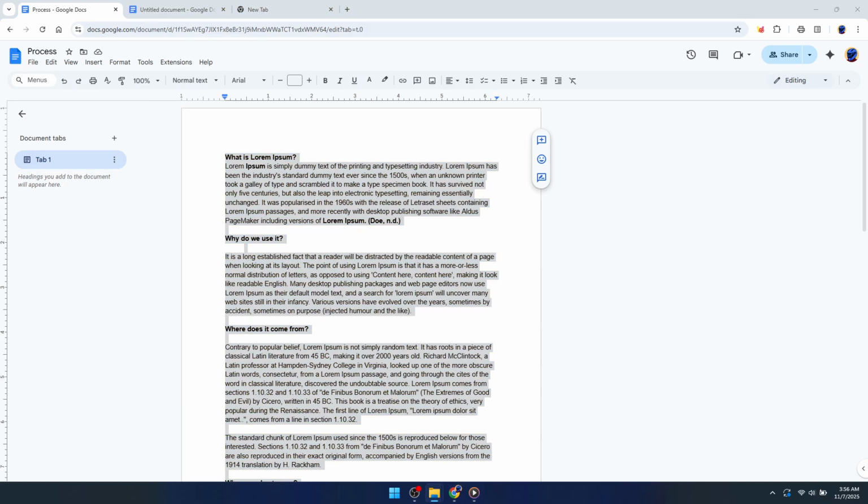With your content highlighted, the next step is to copy it. You can achieve this by using the shortcut Ctrl and C on a Windows device or CMD and C if you're working on a Mac. This copies all that selected text to your clipboard, temporarily holding it there while you move to the other document.